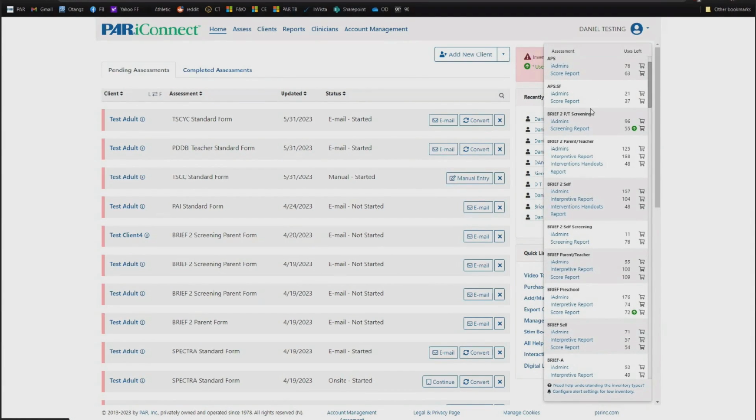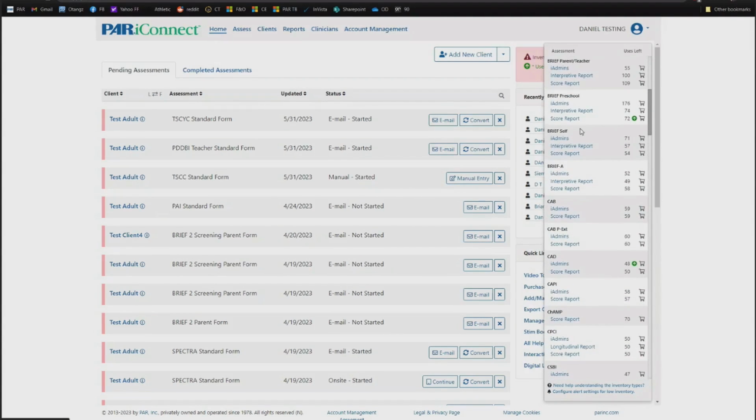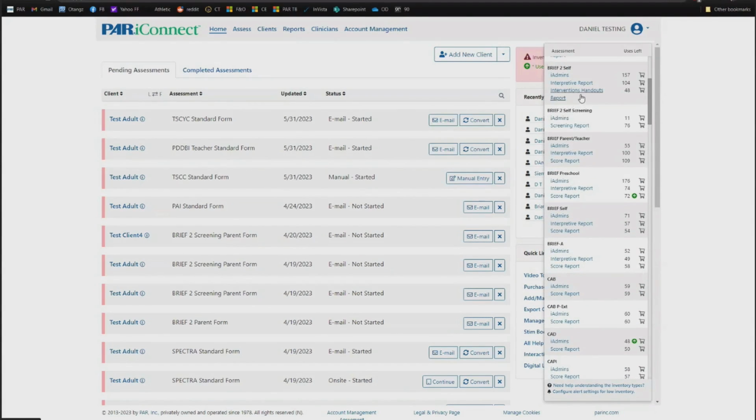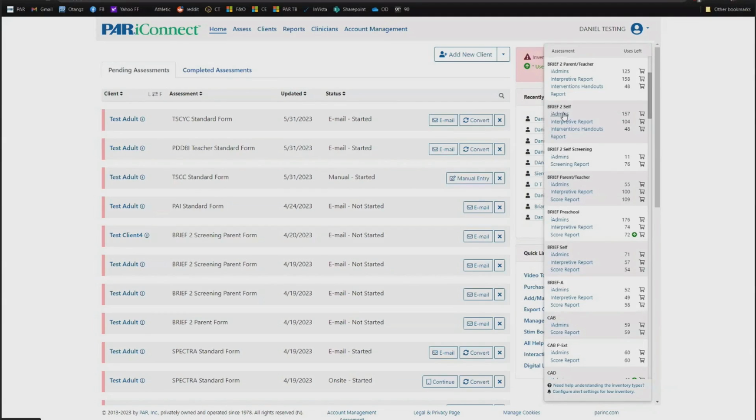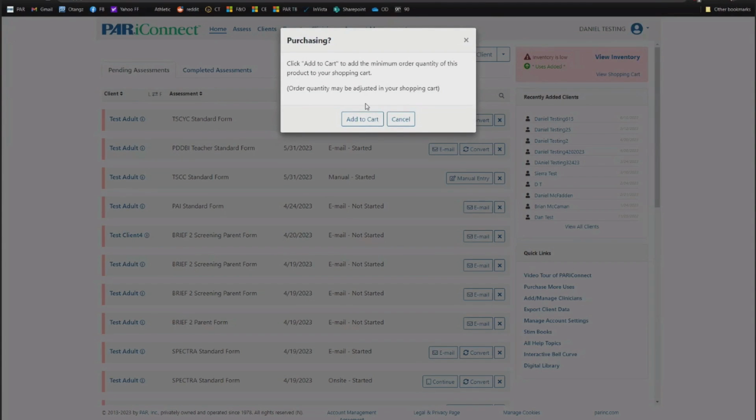Additionally, I can actually start the process of placing an order for additional items directly from this screen. So let's say I get down here and I realize that I'm getting a little bit low on the Brief 2, let's say self reports, right? So I can look and see that I've got 157 admins, 104 interpretive reports, and then I've got 48 intervention handout reports. So maybe I wanted to order more of those. I can just click on the name of the assessment here, and it's going to ask me, are you wanting to add to cart?